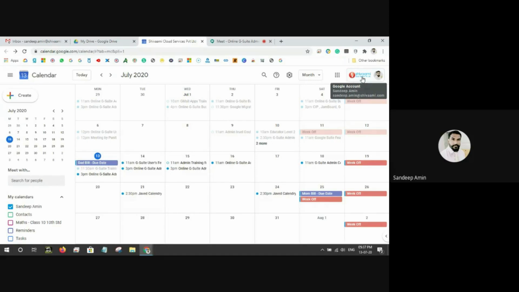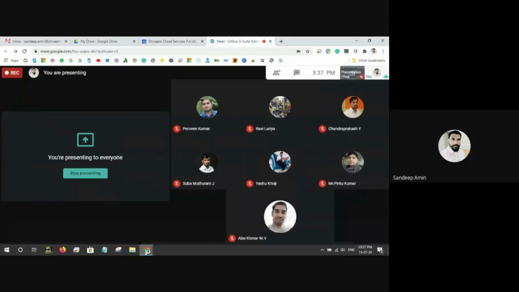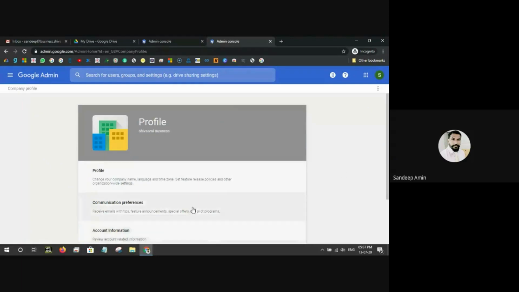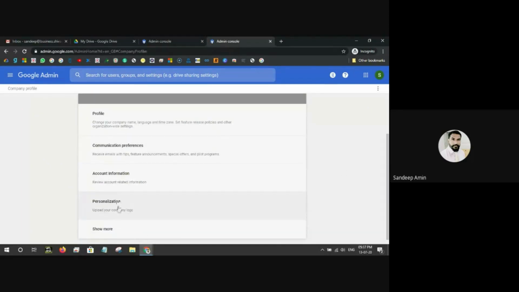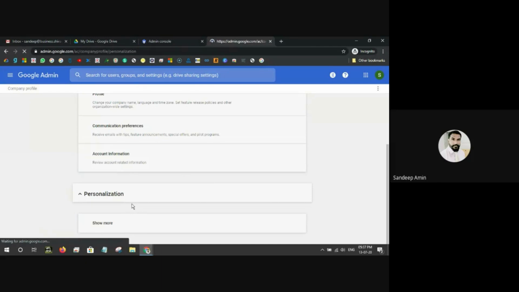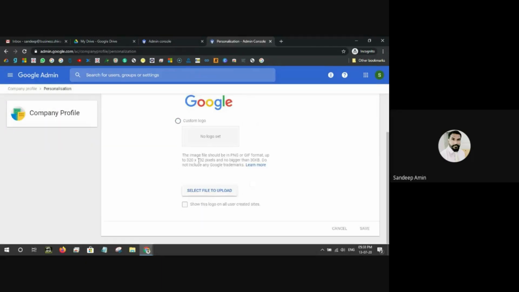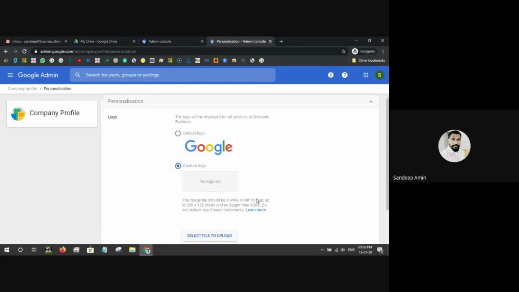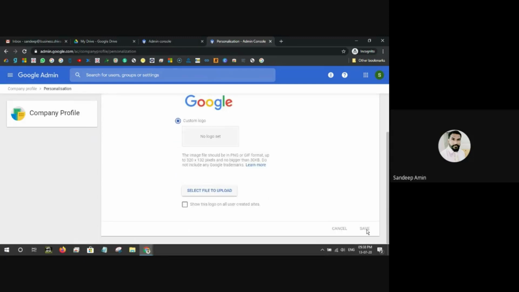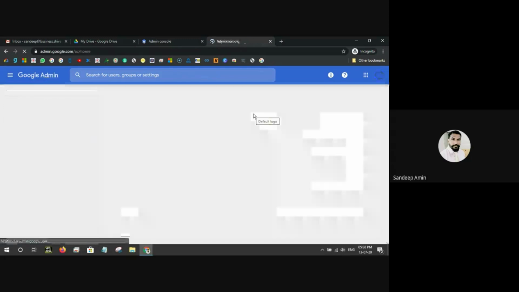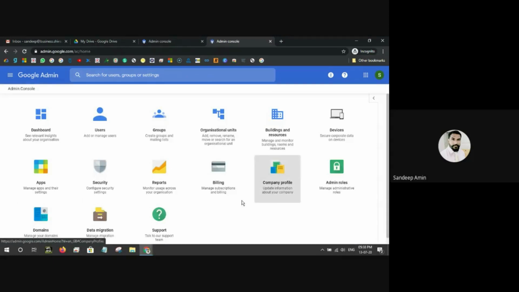Now, why am I able to see my company logo? Because my admin has added that inside the admin console, inside personalization here. The logo has certain criteria, as you can see. Once your logo is ready, you can come here, click on custom logo, select file, and click on save. That's it, your logo will be uploaded, and slowly it will be visible to all the users. That is what is there in the company profile.